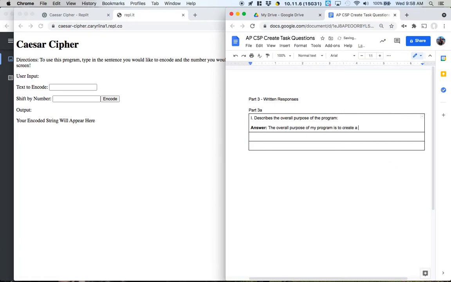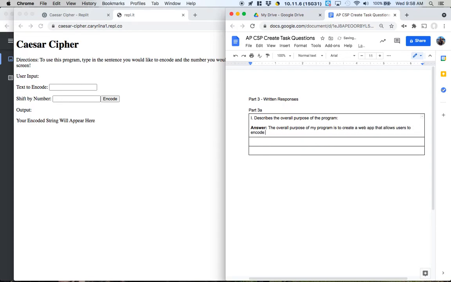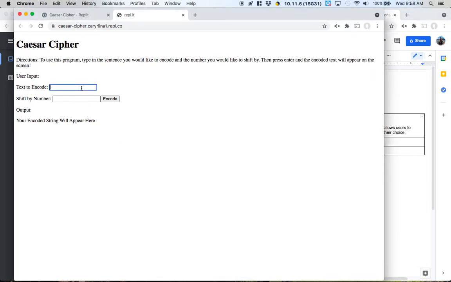to create a web app that allows users to encode any text they enter using a Caesar cipher with a shift number of their choice. So to demo this, we can encode any text they enter. Carrie is a computer science teacher, exclamation points. And we'll shift it by 2, we press encode, and we get this. We could encode it by 3, and we get that. Awesome.